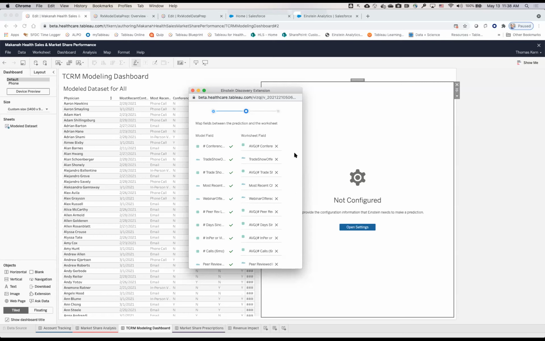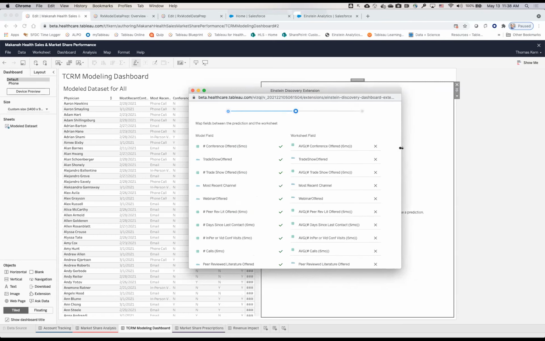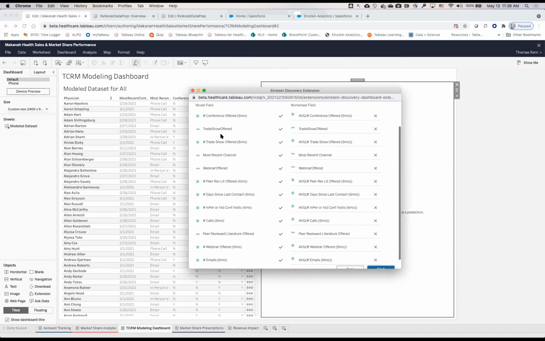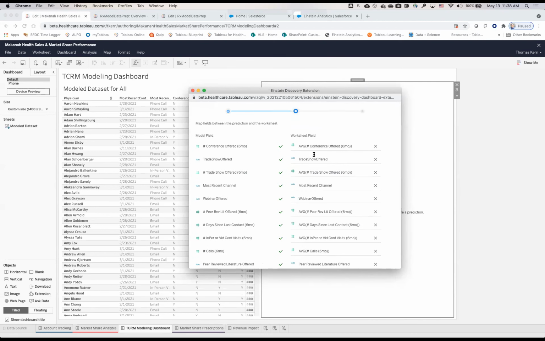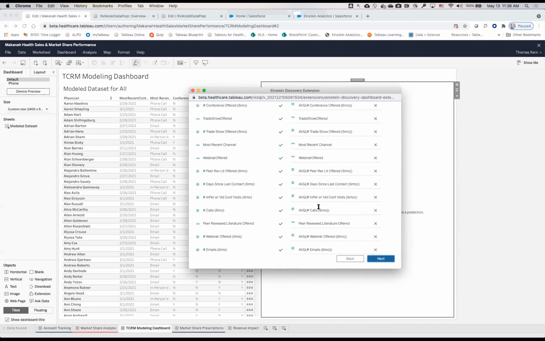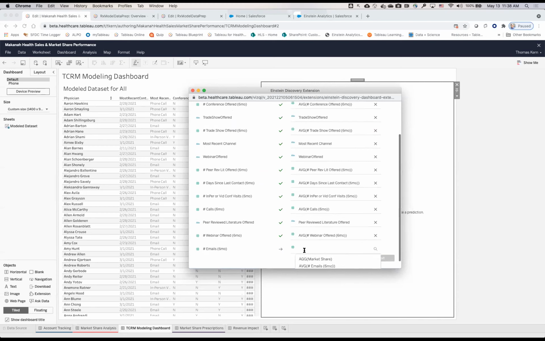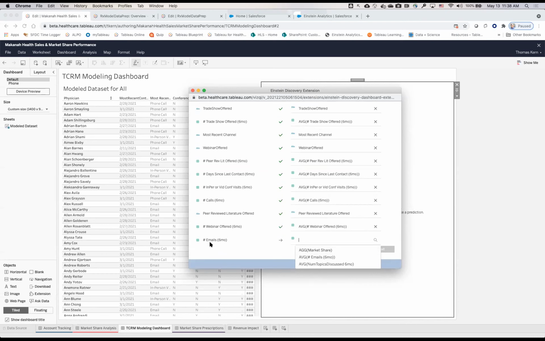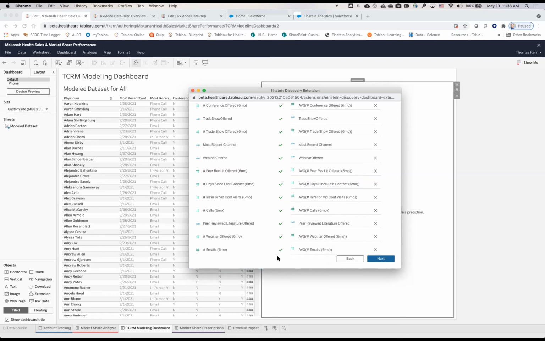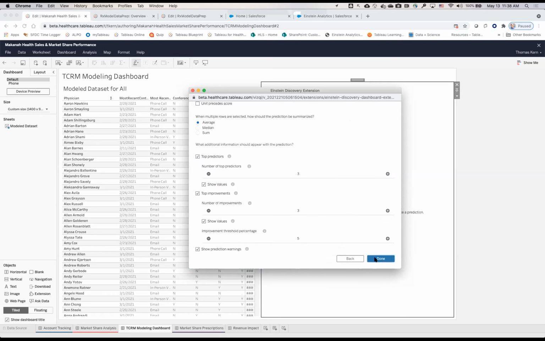The next step that you're going to see is that Tableau is going to reach out and try to take all the modeled fields and map them to the fields that are within the worksheet. Now, conveniently, for the sake of this demo, I've renamed all the fields so it automatically and automagically maps. But what you'd normally see is, of the remaining fields, I see that the field in the model is called number of emails, 6 months. I see that I have a number of emails in 6 months. You just select that.